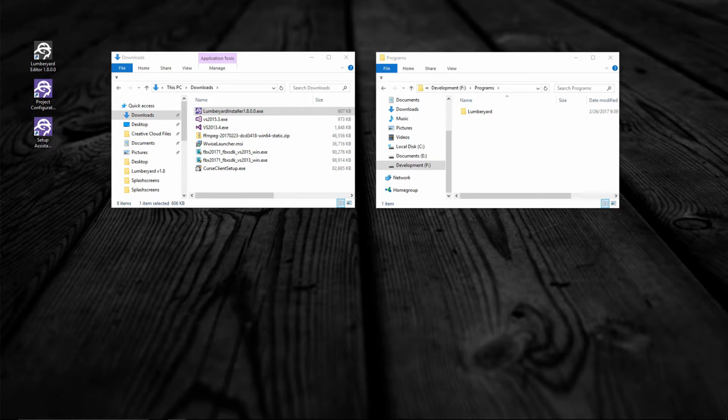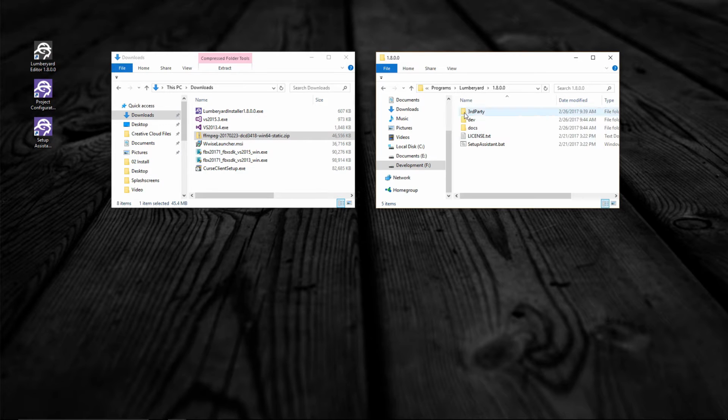There are a few files we downloaded that we haven't installed yet. This is because the location where we need to place them didn't exist until after we installed Lumberyard. Now that we successfully installed Lumberyard, we can do this. Notice that inside my Lumberyard directory, I now have a version directory for Lumberyard 1.8. If we look in there, we will find a third-party folder where we will place additional software. Let's start with the Ffmpeg software.